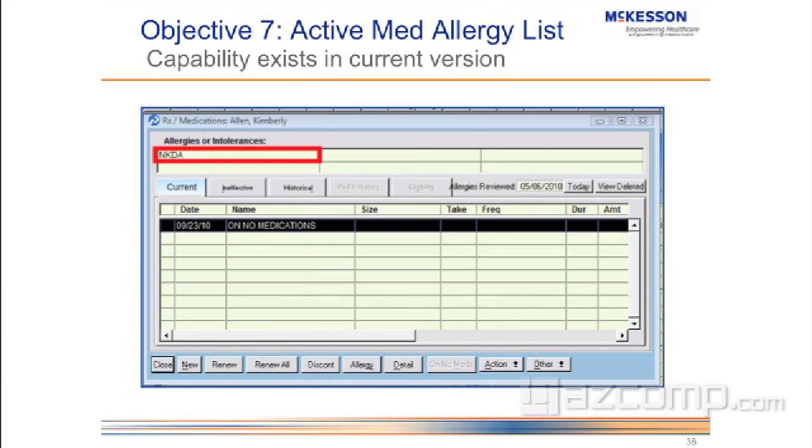Let me get back to the screenshot. Basically, if you don't have 9.4 or the latest version of the system, you're probably not familiar with the allergies reviewed today and the view deleted buttons, but that's going to give you that date stamp of when that happened. The view deleted is going to show any time that you deleted an allergy. So for this patient, they have no known drug allergy. If we put in penicillin on here, it would automatically delete NKDA and it would go into the deleted option, and it would show who put that on there and when it happened and all that good stuff.